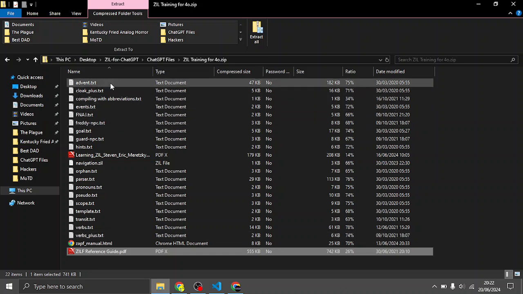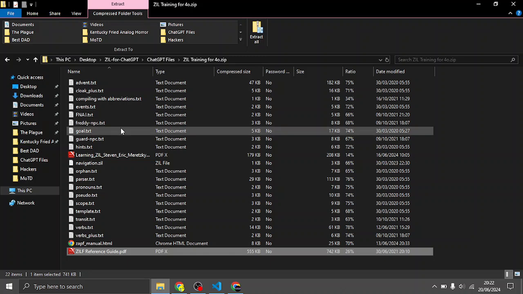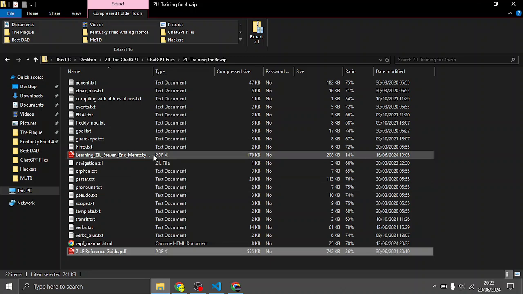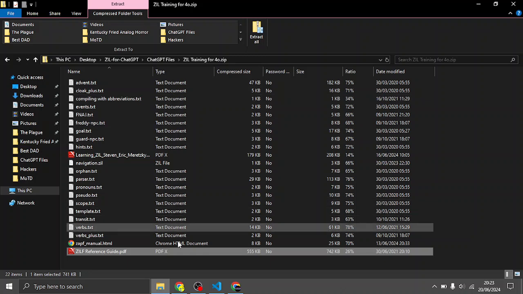The reason why they're all .text is because at the moment ChatGPT is having some issues accepting ZIL files. It doesn't recognize the .zil extension, or it tries, but it just says it's unable to do anything with them. So by simply renaming them to .text, all of a sudden ChatGPT is able to access it, and you just need to make it clear that that's what's happening. So okay, you've got that. So what do you do with it?